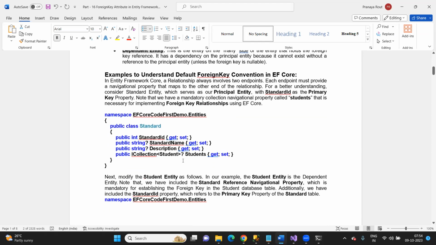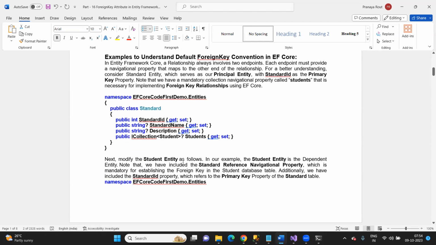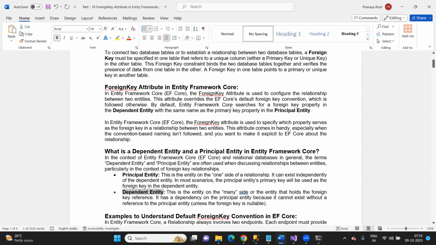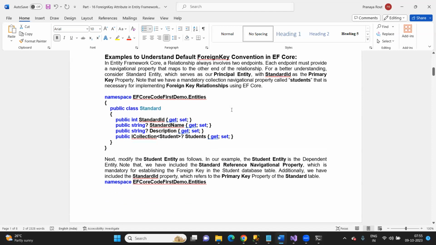Let us try to understand this practically. Once I show you the examples, once I show you the differences, then you will understand how exactly the foreign key is created and what the default conventions are. And then I will show you how you can overcome these conventions by using the foreign key attribute. Okay, let me show. If you still have any question about what a principal entity or dependent entity is, how exactly the foreign key is created, how exactly the relationship is established, once I give the example, definitely you will understand.